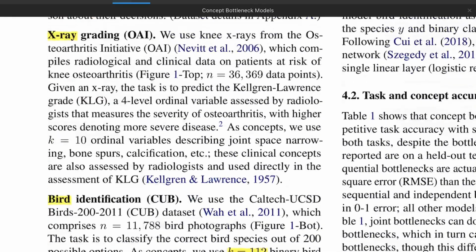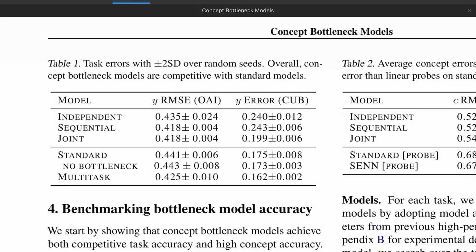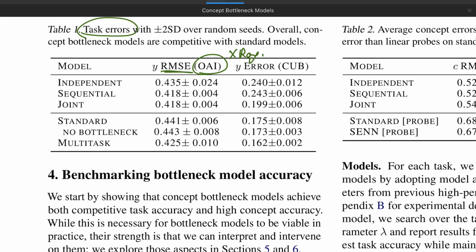So they model this X-ray as a regression task, and the bird identification is a classification task. Now here we look at the task error. This is the X-ray. You see that the performance is not accuracy, because it's a regression, so it's root mean squared error. Now notice this is the independent training, this is the sequential, this is the joint. We have the standard model, which is a ResNet with 3 layers. The no bottleneck is just a ResNet with 1 layer at the end, nothing much. This is the multitask learning. They tried something like that.